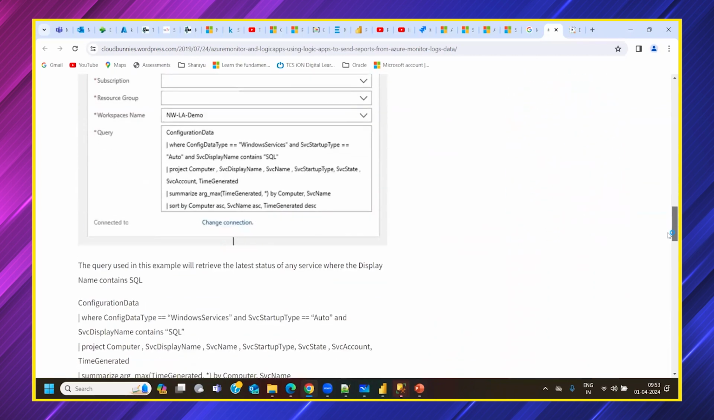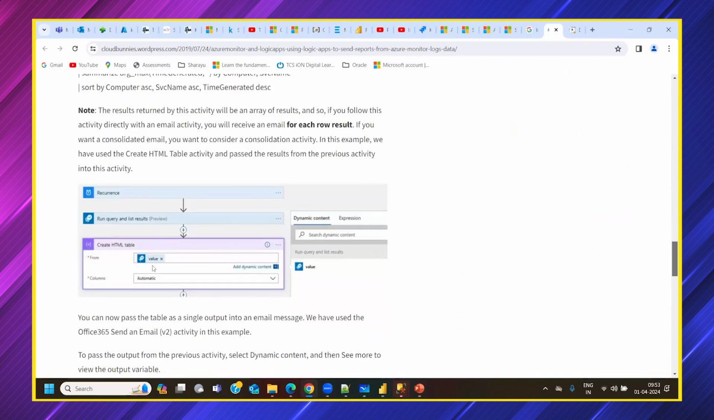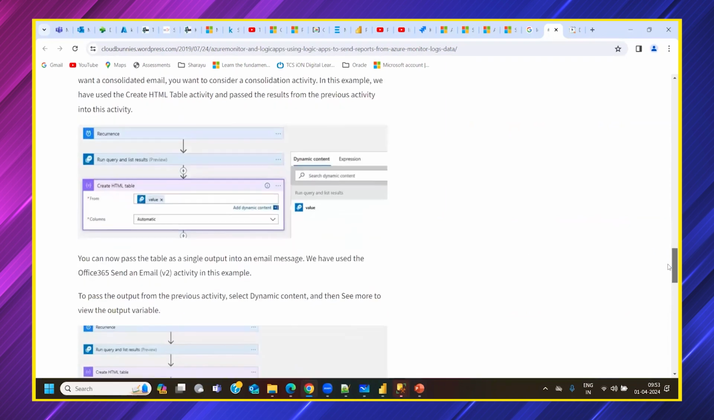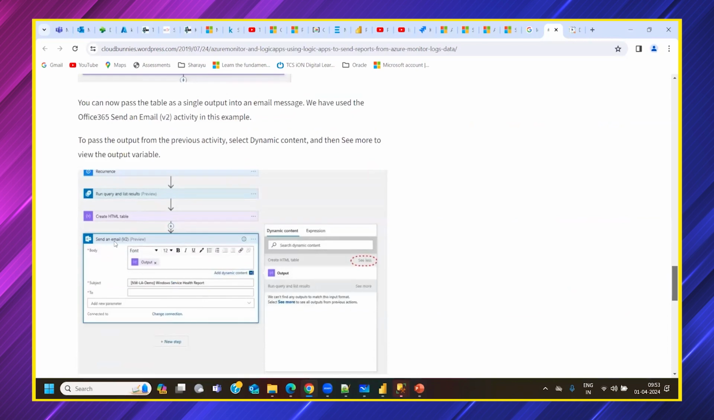If I come down, see, the HTML table is created. Whatever query it is running, that query would be stored in a table format. If I again come down, see here in the email body, you can mention what should be the subject name, to whom we should send this HTML table. The only thing is, the HTML table is captured in one of the outputs. You can simply mention that output here. Get that output. In the body, the output would be sent. The output is our HTML table.